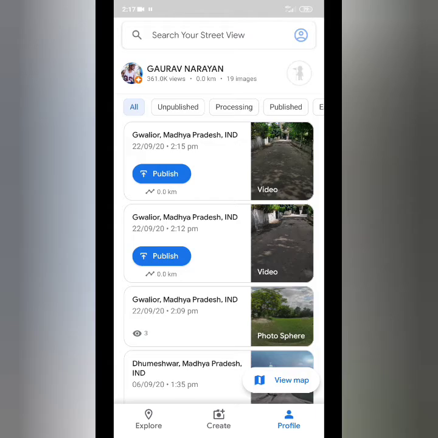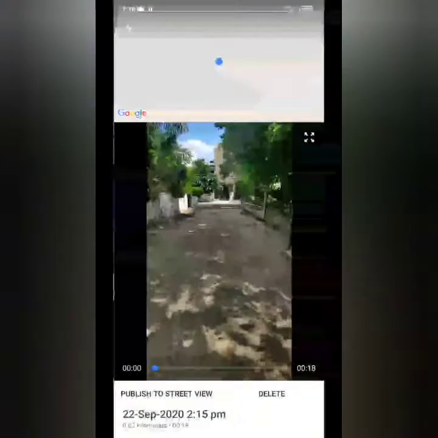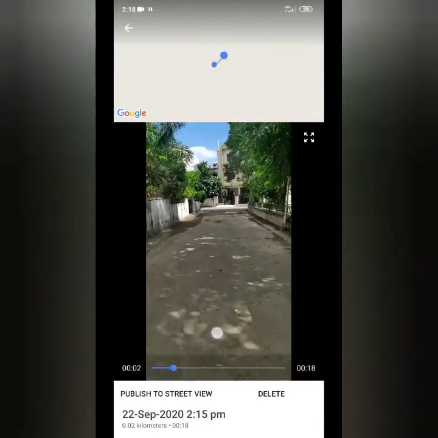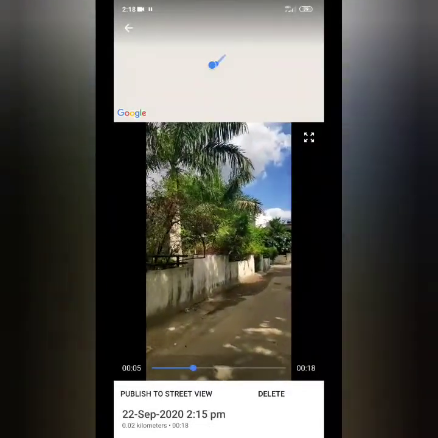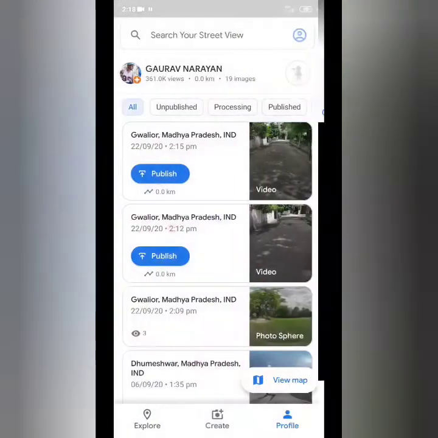We come back to our profile. We have 2 videos recorded and ready to publish. Now we tap any video and you can see the video will play and simultaneously the map on the top shows how many kilometers you have covered. All of these you can upload on your Google Street View. With the help of this app you can capture all around the world.